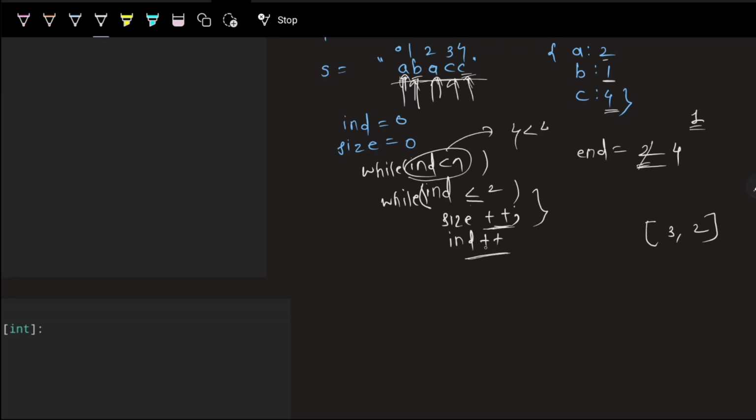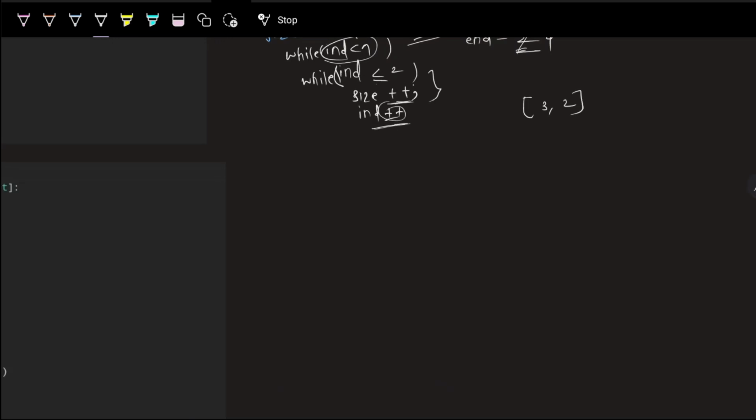What is the length? So here I am incrementing index, so it will become 5. So 5 is less than 5, so I will stop my iterations over here. Simple, right? So what is our approach here?